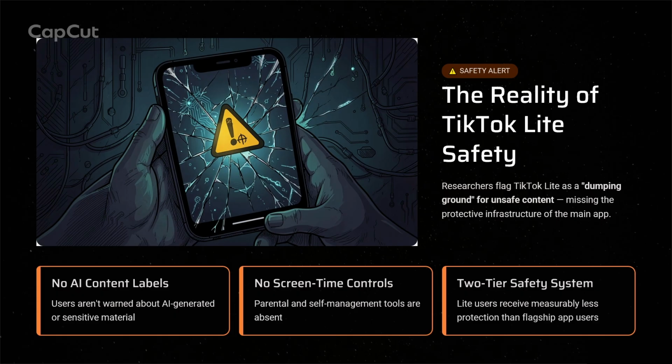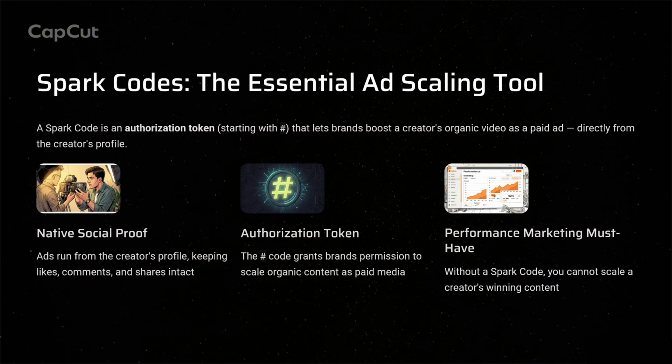The reality of TikTok Lite safety. Researchers flag TikTok Lite as a dumping ground for unsafe content, missing the protective infrastructure of the main app. No AI content labels, no screen time control. But as we saw on the last use of TikTok Lite, we have a screen time control. So yeah, but overall, most of them have no screen time control. A two-tier safety system: Lite users receive measurably less proactive protection than flagship app users.